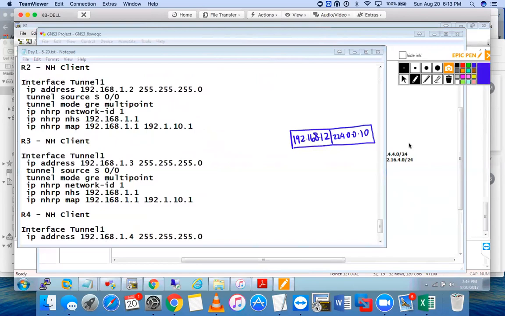Why? I would send it to R1 if, well, actually, let's say I do send it to R1. R1 would not know 224.0.0.10. This is a multicast, isn't it? So what I need to do on each device to support my routing protocols is a special mapping.